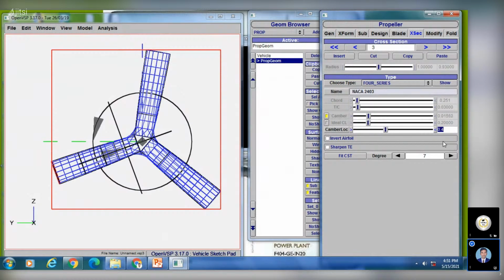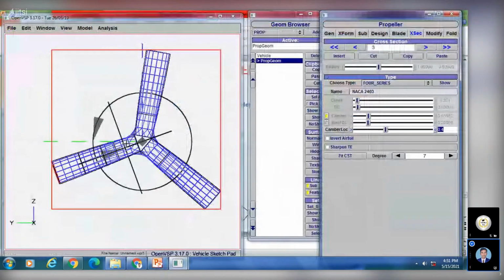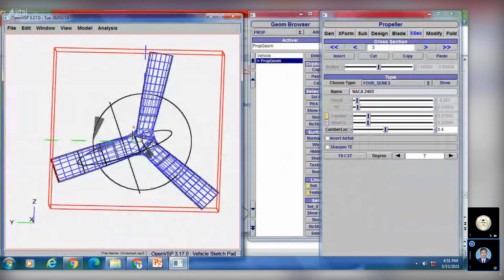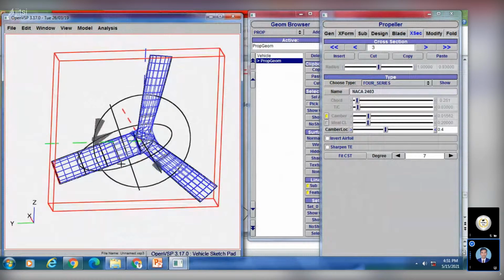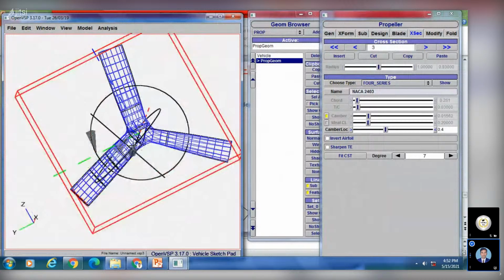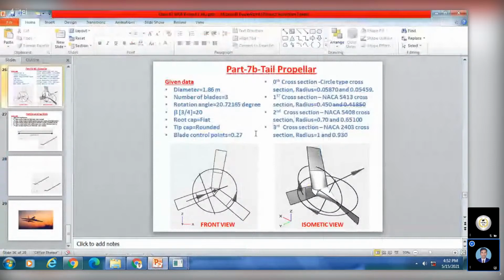Enter. NACA 2403. NACA 2403. Okay. Initially it was a default propeller, so we have changed the default propeller to our required propeller, which means we are done with our required part, that is, the tail propeller part is done. After giving our values, what we have is the design value.